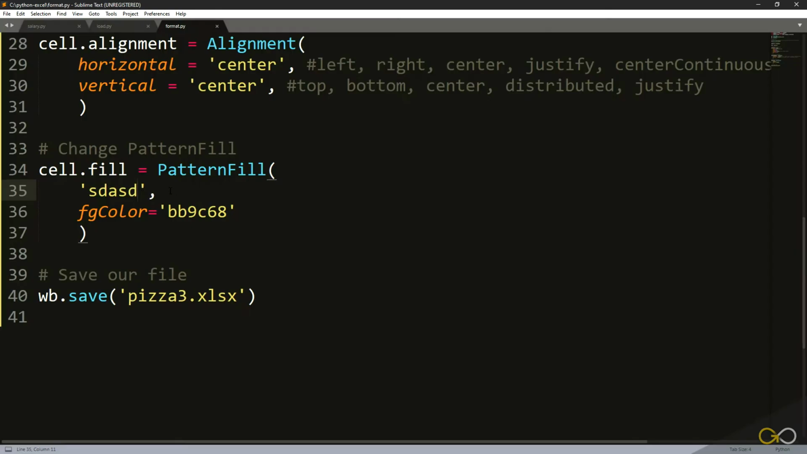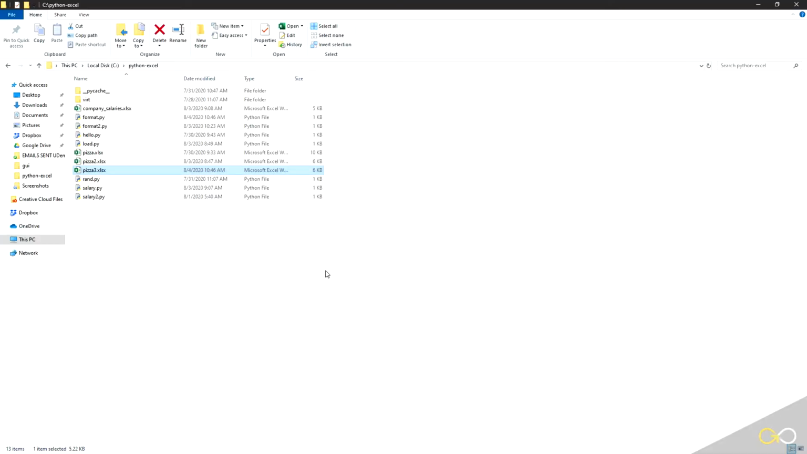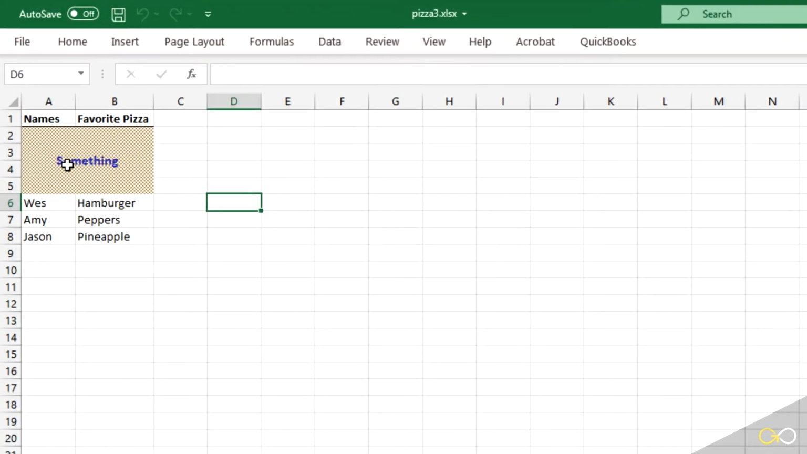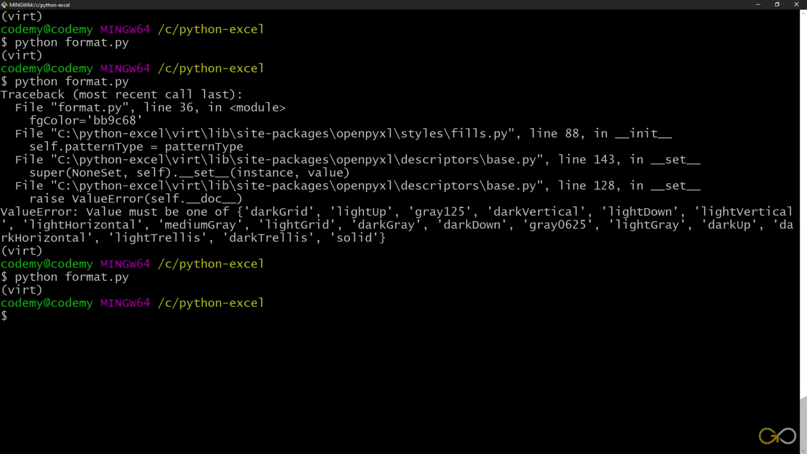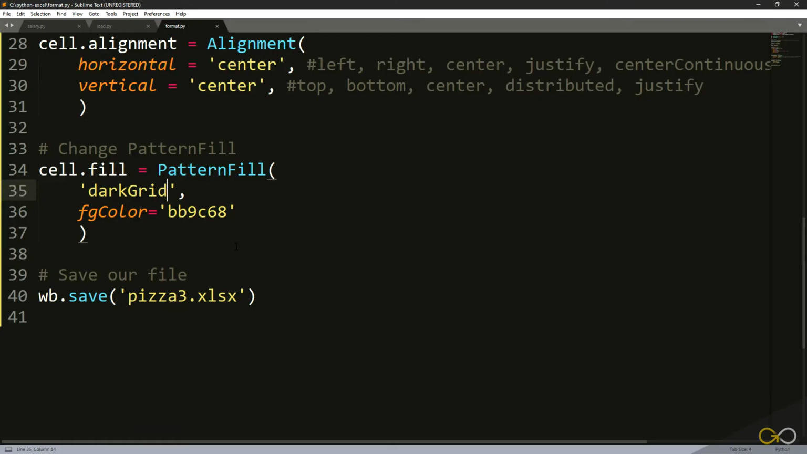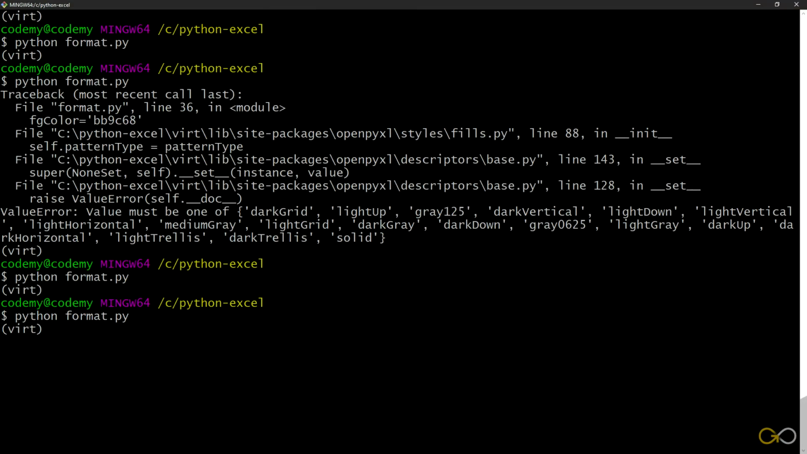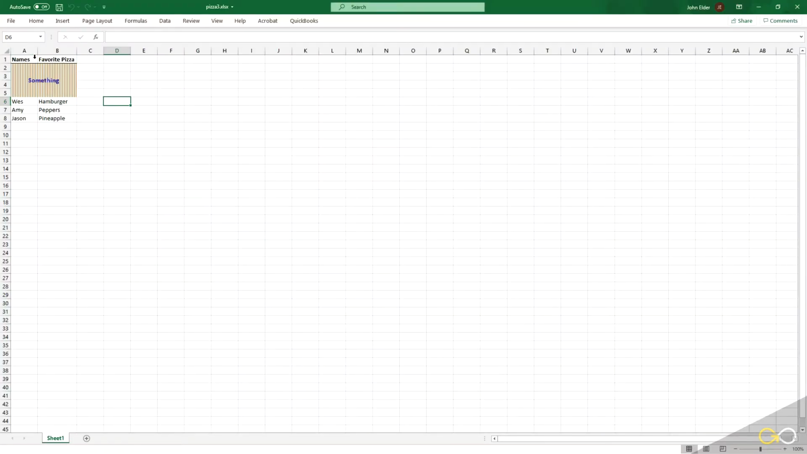So I'm going to copy this. Let's head over here and paste this in. So let's save this and let's run this guy again. Open up our pizza3 file. And so now we get this sort of different style there. That's kind of interesting. So, okay, let's close this one. Let's pick a couple more and just play around with this because it's kind of fun, right? So let's see. I'm going to stick with the dark ones because they're easier to see. So let's copy this dark vertical and paste this in. Let's go ahead and save this and run it. And then open our pizza3 file. And you can see now we have vertical dark bars up and down.